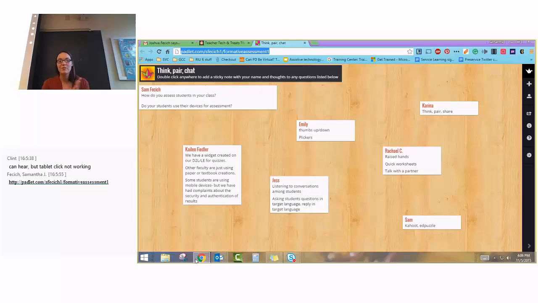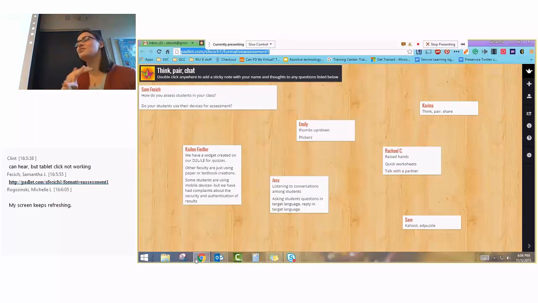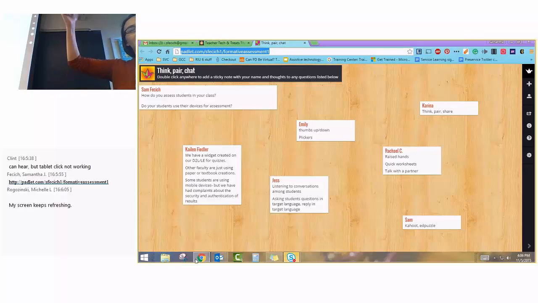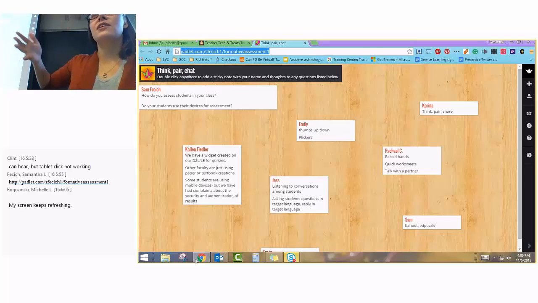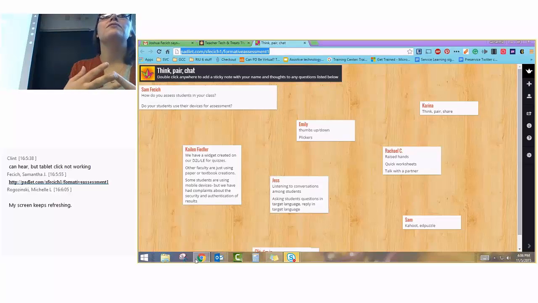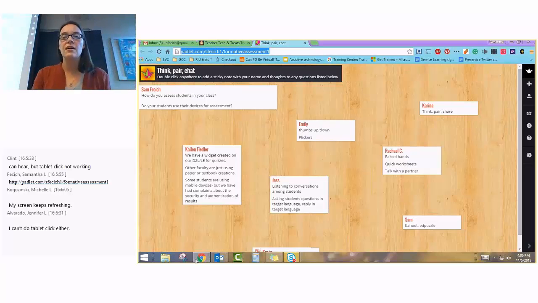So some of the examples that we have here from the room: think, pair, share, that's excellent. Thumbs up, thumbs down, always great if you don't have tech, or if your tech's not working. Raise hand, worksheets, chat, think, pair, share, chat with a partner. D2L, or Desire2Learn. Has anyone used that learning management system? It's a learning management system, like Schoology, Edmodo, MyGCC, all that stuff. Listening to conversations as students think, pair, share, and allowing them to come and chat about what they've learned.